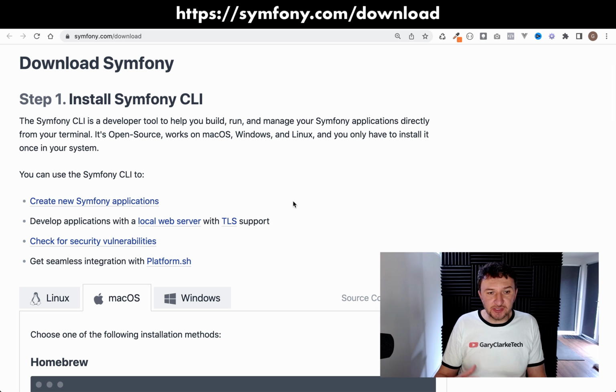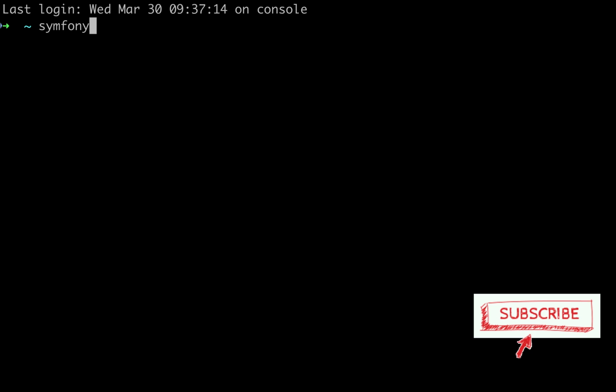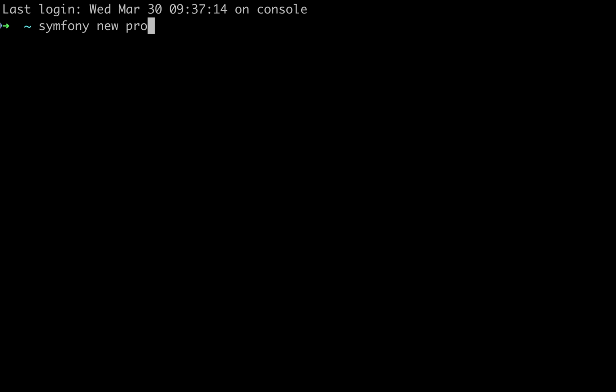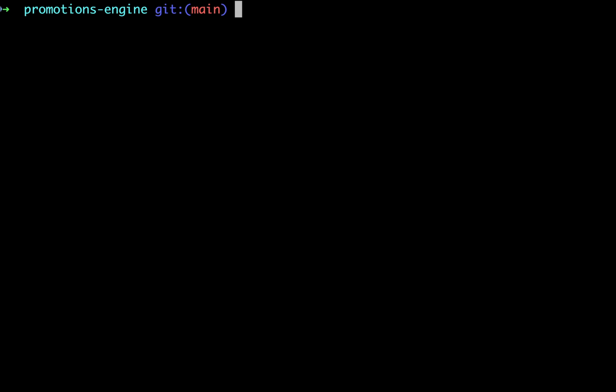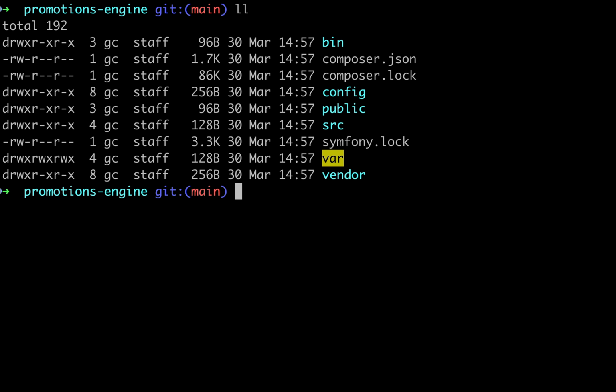So what I'll do is I'll go over to the terminal, I create a project using Symfony CLI, but I'll also show you the command if you want to do it using just plain old Composer. So I say symfony new and then the name of the project, so we'll call this Promotions Engine. And then I'll cd into there. We'll just have a look at the files. Okay, so we've got all the files there for a Symfony skeleton project.